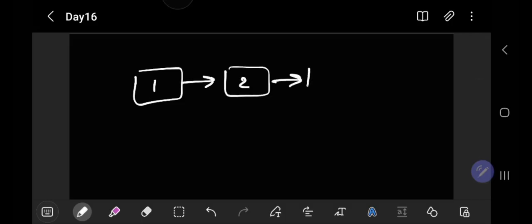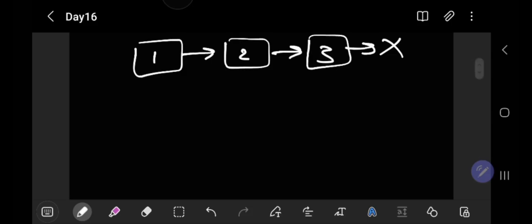Now let me give you another example. Suppose you have a linked list like this: 1, 2, and 3. 3 points to null. So it's a linked list of length 3. Now, if you are asked to insert 4 at the 10th position, can you insert it at the 10th position? No, you can only insert nodes up to the 4th position, right? You cannot insert it at the 10th position because there should be something in between as well.